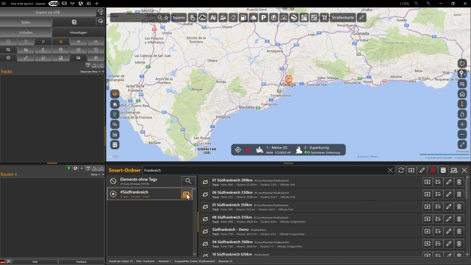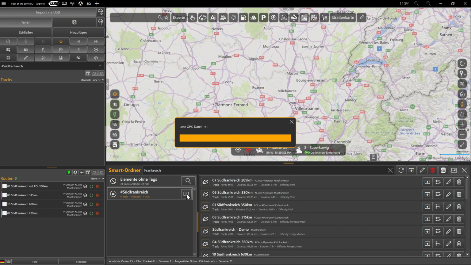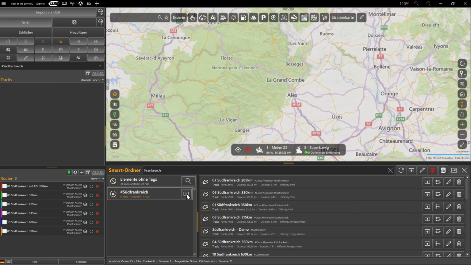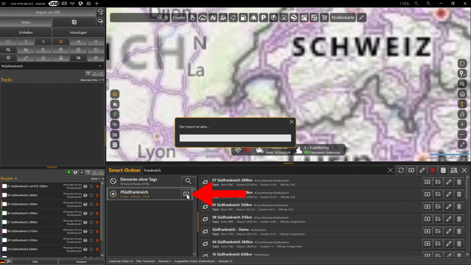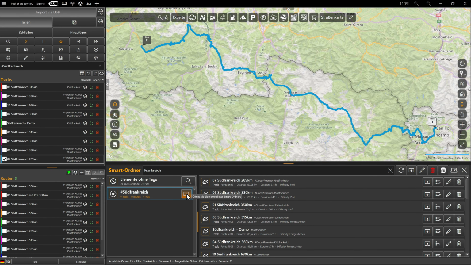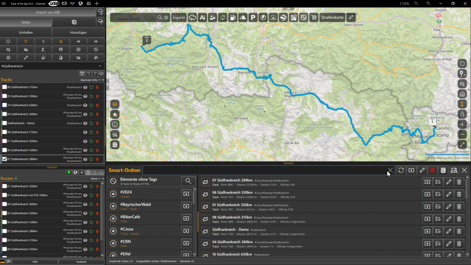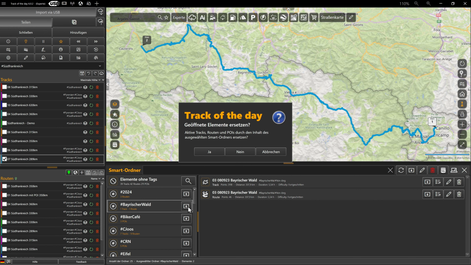Each smart folder can contain as many tracks, routes, and POIs as you like. If you click on the Import button on a smart folder that contains some tracks and routes, all the elements contained in it will be opened. If items are already open, you will be asked if you want to close the open items. Alternatively, you can open the new elements additionally.